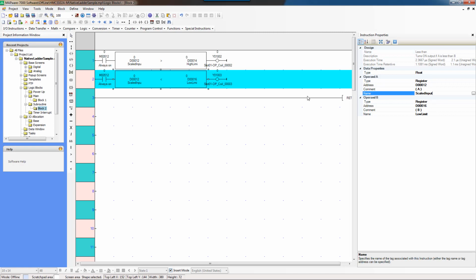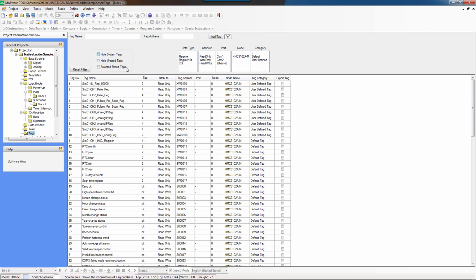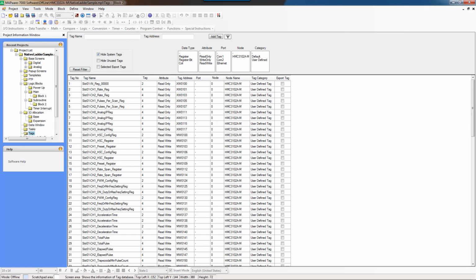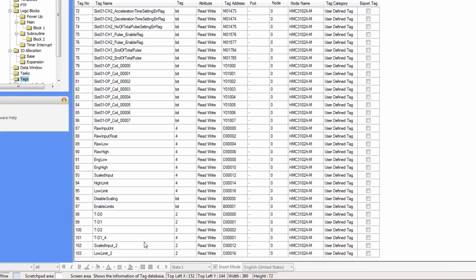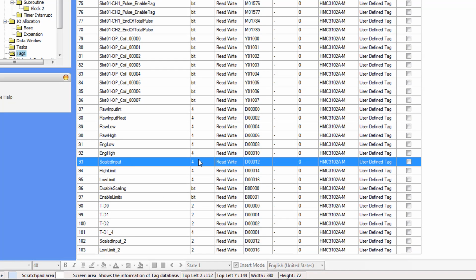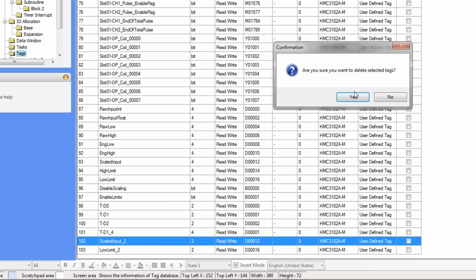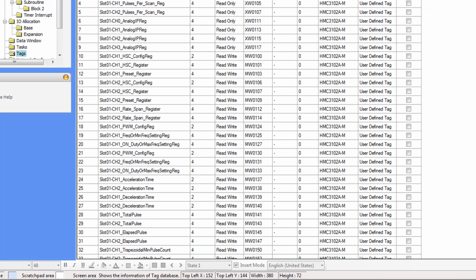And so we fixed this test here, but let's go ahead and go back into the tag database. And let's go ahead and hide our system tags. And we'll scroll down to find, and so here's that scaled input 2, which is 2 bytes in length, versus the real scaled input, which is 4 bytes in length. And we can go ahead and just delete these guys, because they should not have been created.